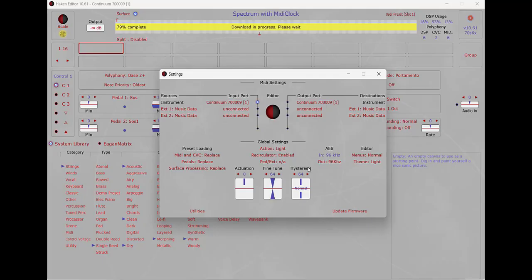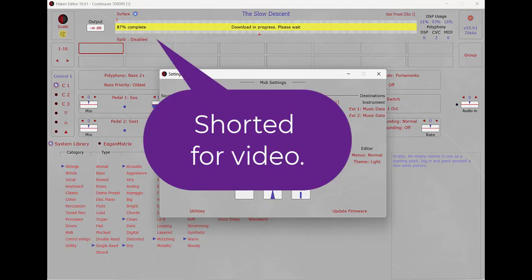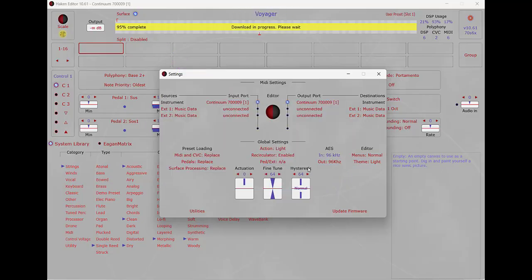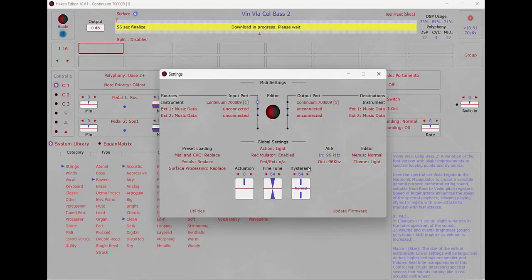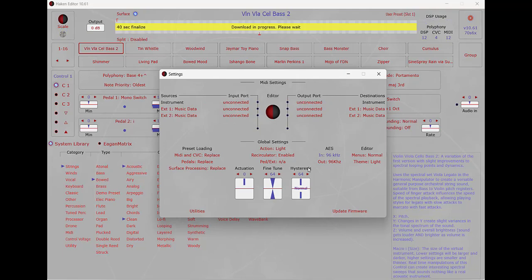There are some 600 plus presets, a couple changes versus 10.52, but for all intents and purposes, there aren't really any new presets installed, just a couple. All right, the presets are done loading, and now the presets will finalize, and eventually you should get a solid blue dot.